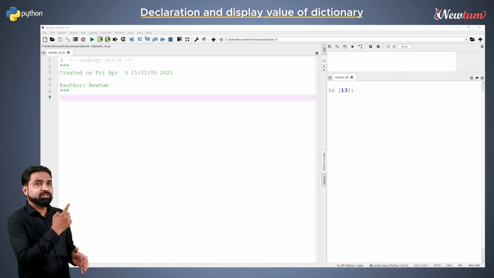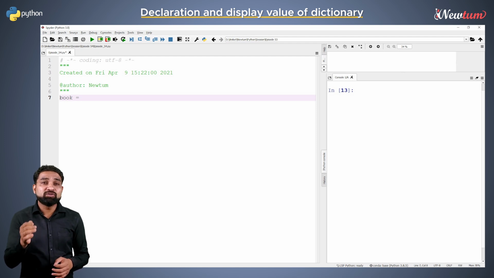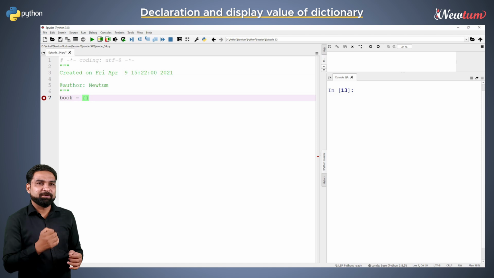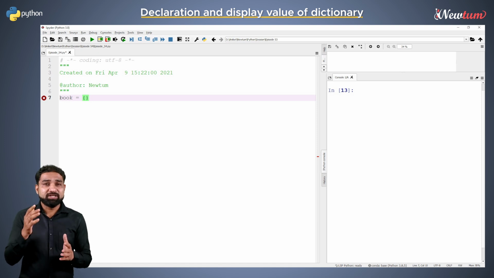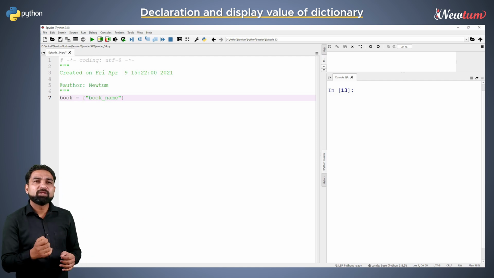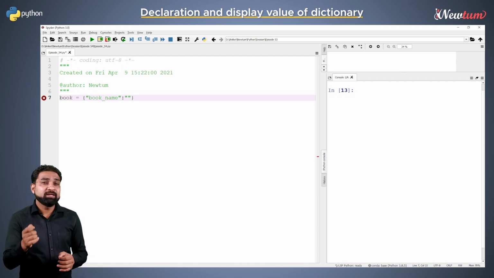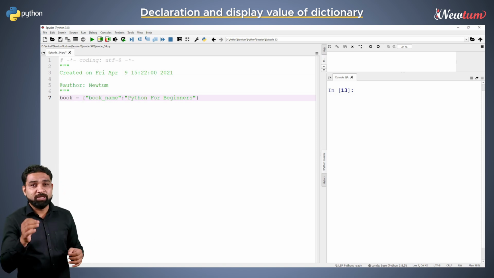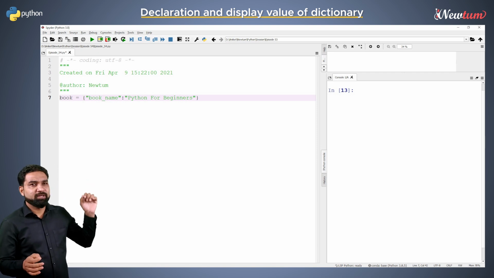Just declare a dictionary, write a variable name book, and after equal to sign write curly brackets. This is nothing but our empty dictionary. To initialize our dictionary, we will write book underscore name in double quotes, then a colon and then Python for beginners in double quotes. This is our dictionary with the key book underscore name and the value Python for beginners.